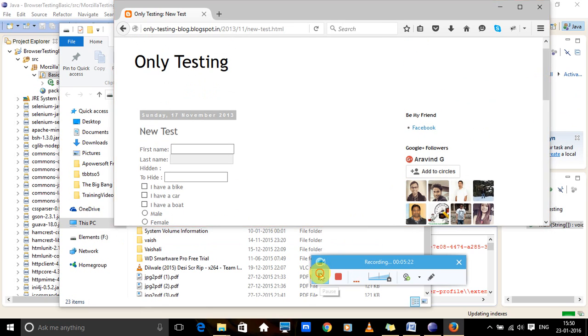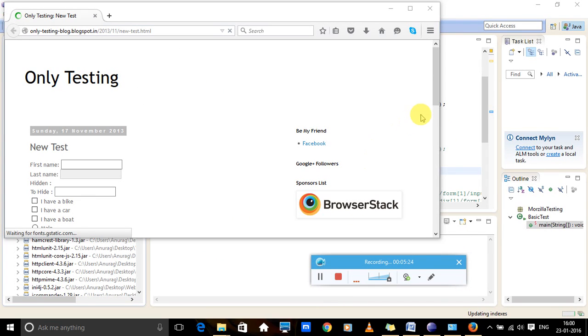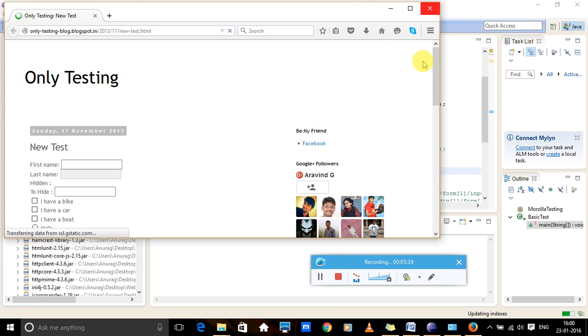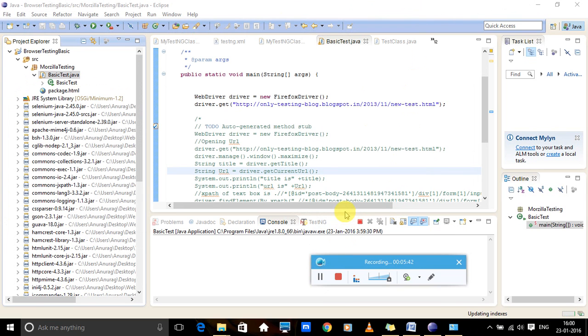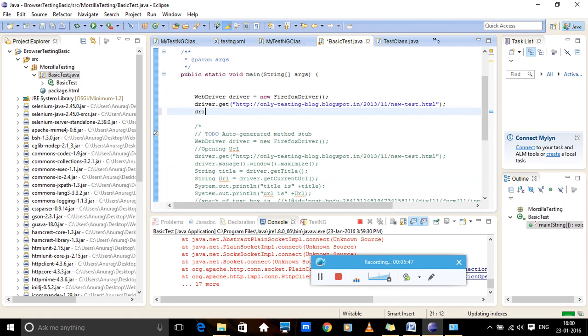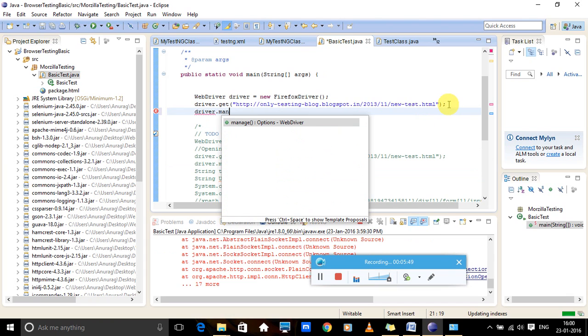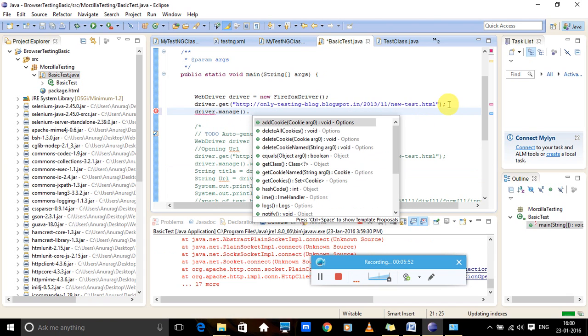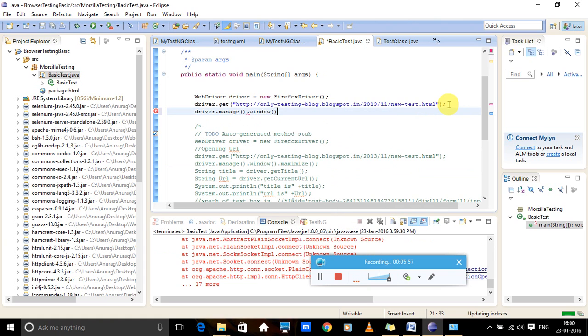So what we have observed is that this particular window is not open in the maximized view. Now if we want to maximize it, there is another command for this. So let's close this, and there is another command known as driver.manage().window().maximize(). It will maximize your window. So let's see, driver.manage().window().maximize(). This will maximize your window.